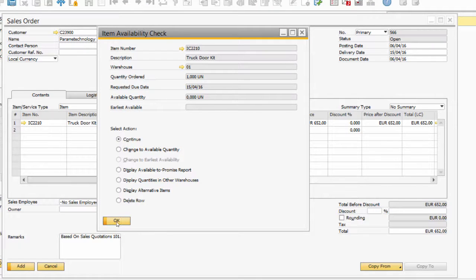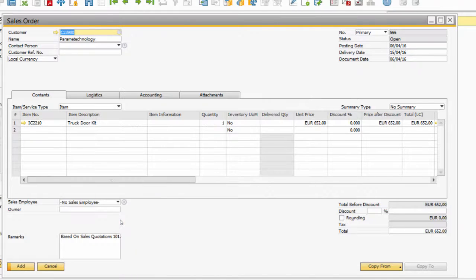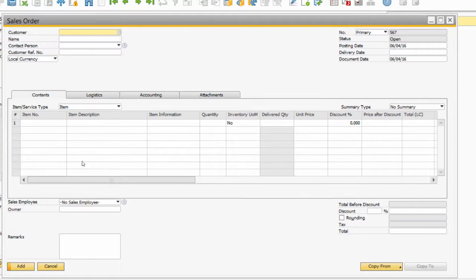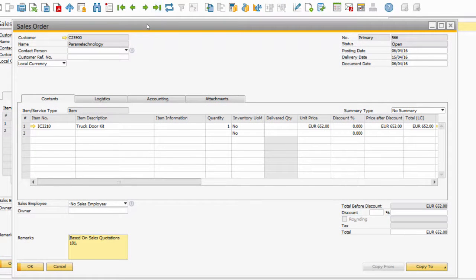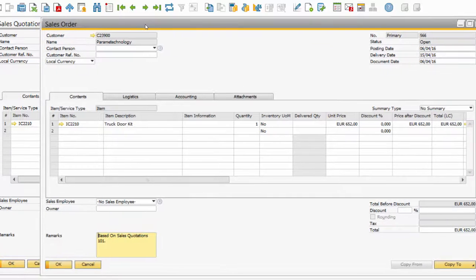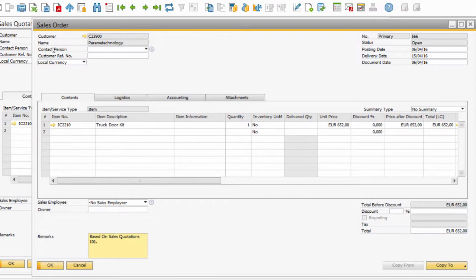I don't have it on stock, but I will produce it because of this order, so I will continue. And again, this credit limit warning, and then I continue. So I now have my sales order with my configuration. Of course, I started the configuration from a sales quotation, but you can start directly from a sales order in Business One if you want.